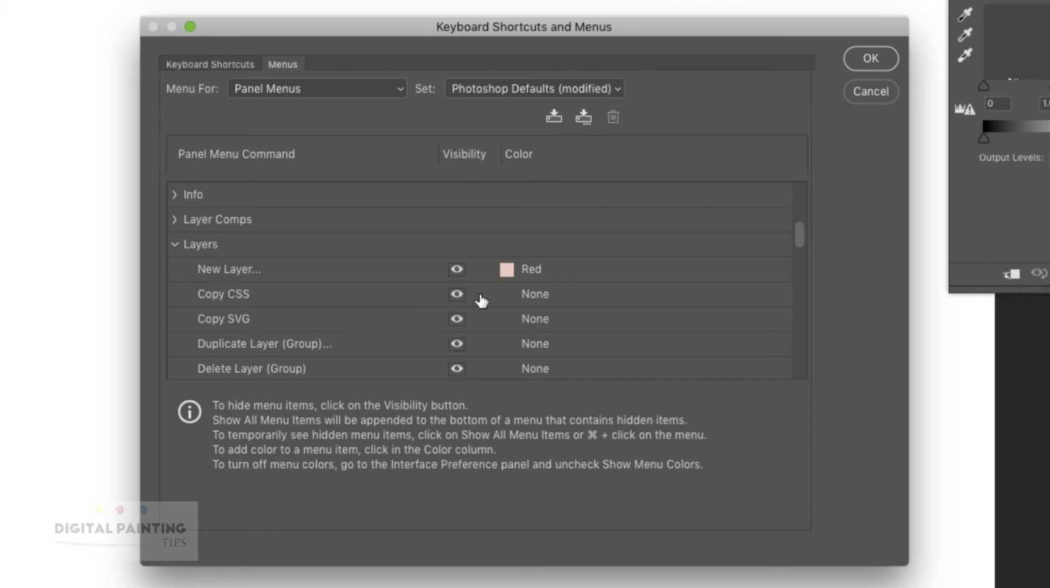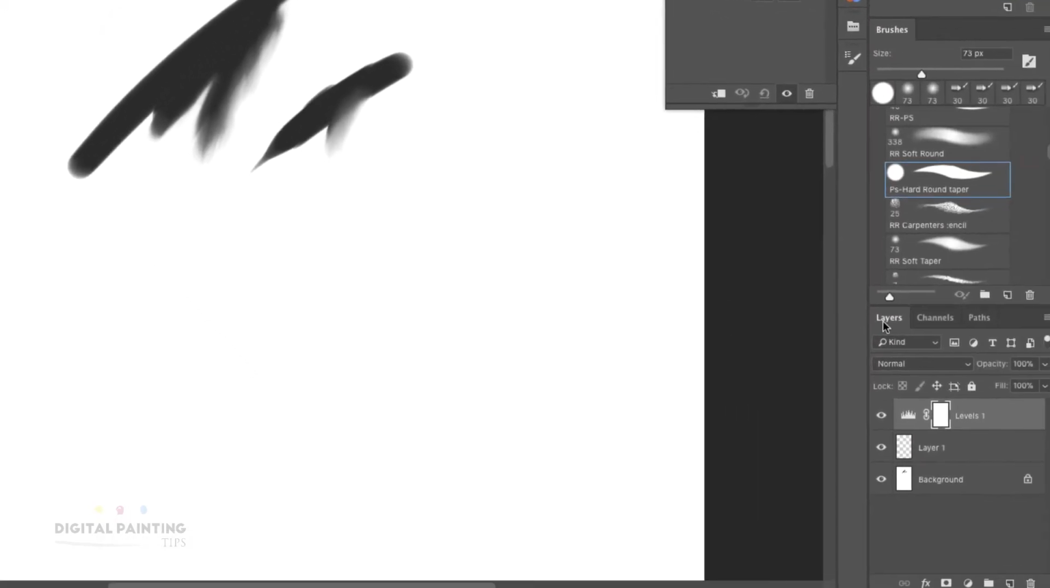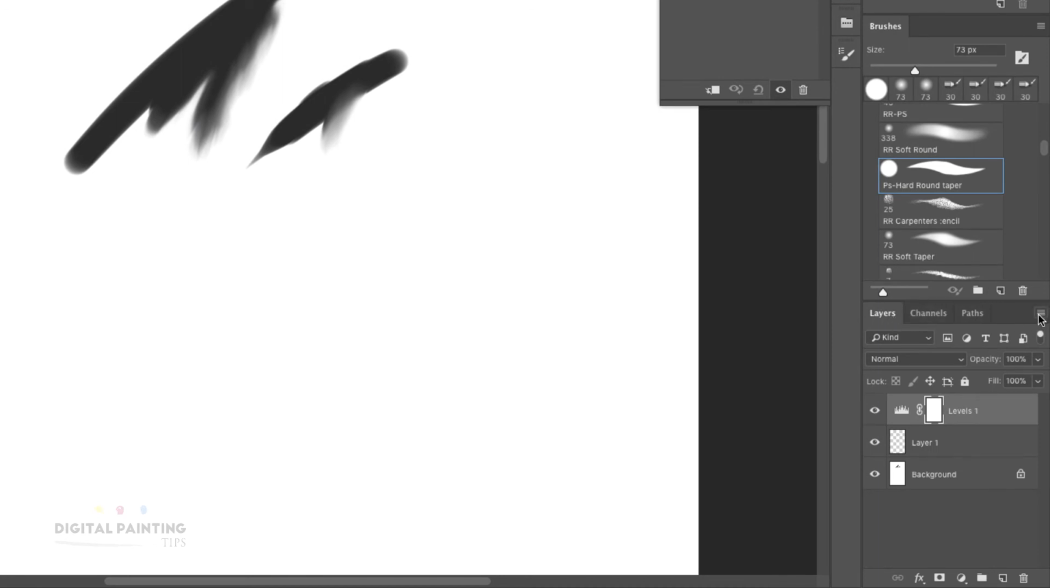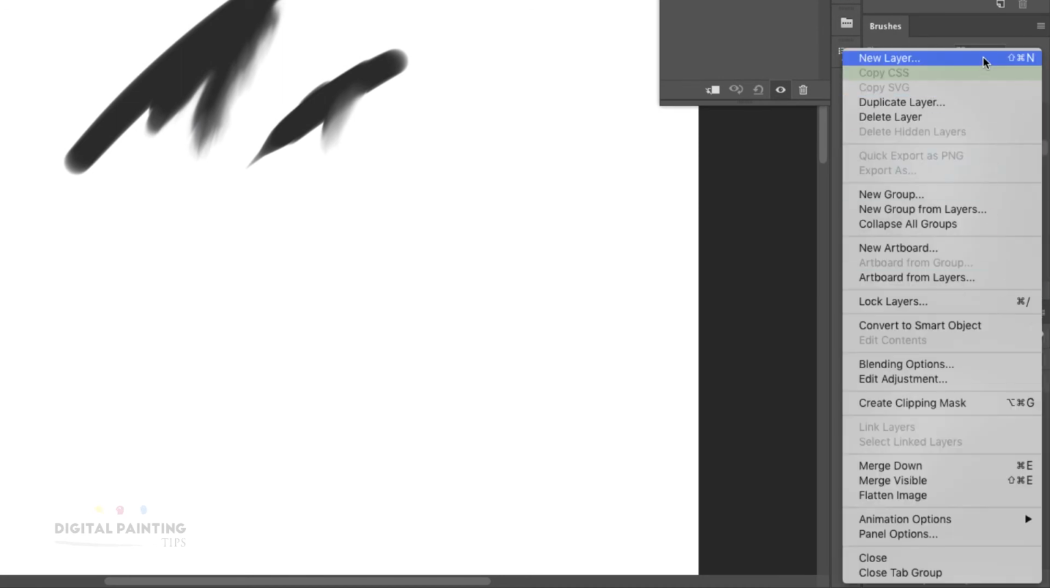I already have it on for you. What I'm going to also do is go copy CSS. If I click here, I can give it a color. All right. If I click OK, and then I come over here to the layers menu bar, I pop open, you'll see now these are going to have color attributes to those controls.